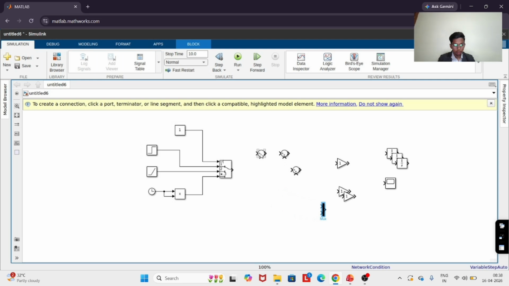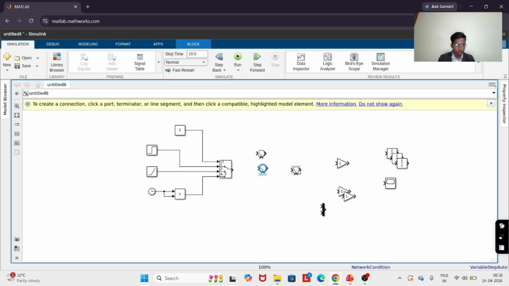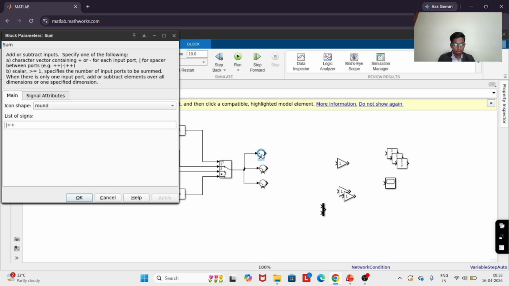After that, we connect the multi-port switch output to a sum. We have three sum blocks, and we connect this input into the three sum blocks' inputs. First, connect this. After this, and then this. We change the sign of sum. So we double tap on the sum block. Here is plus plus. We only change one to minus. Click on apply, then OK.